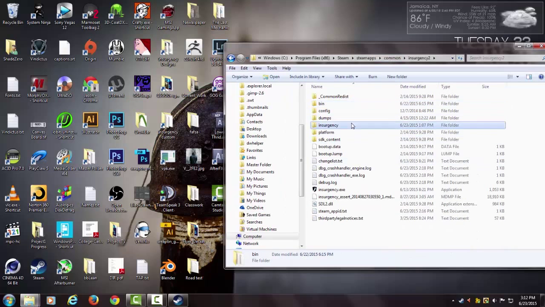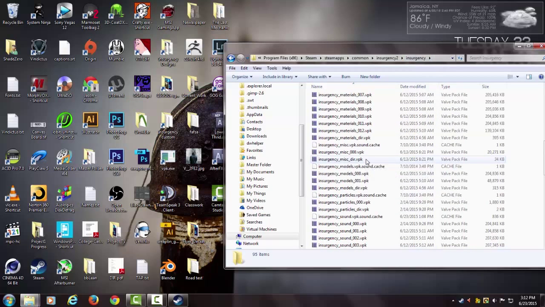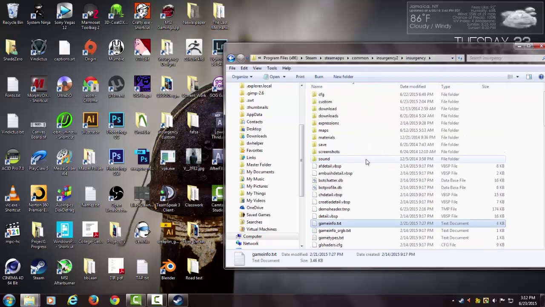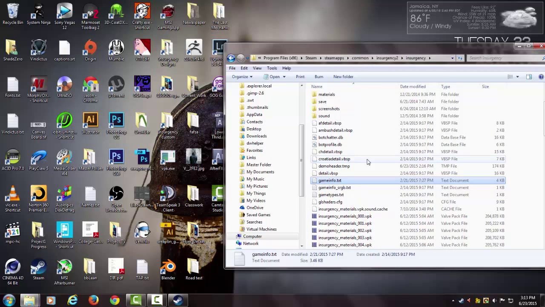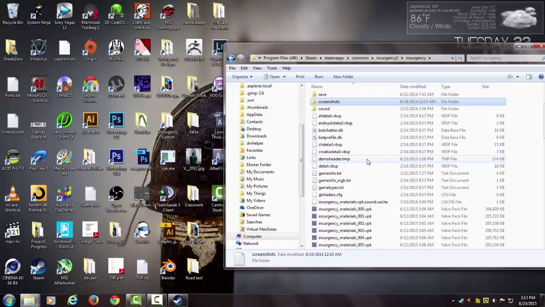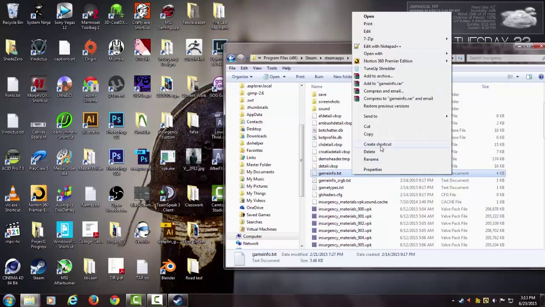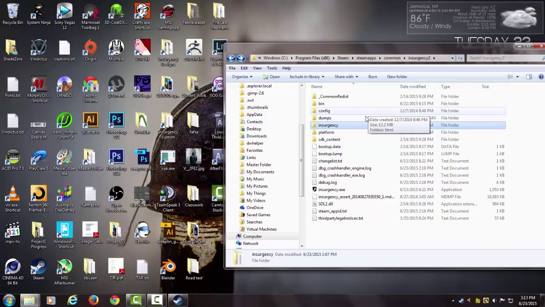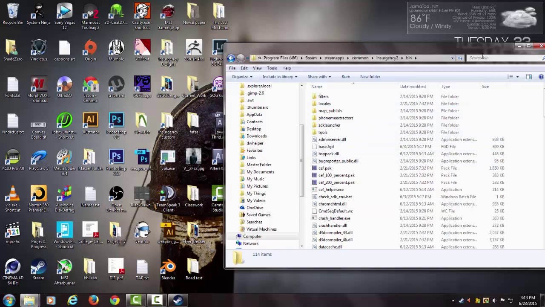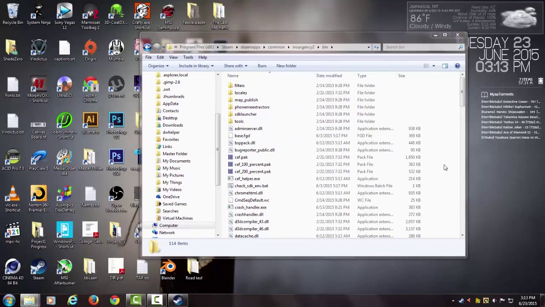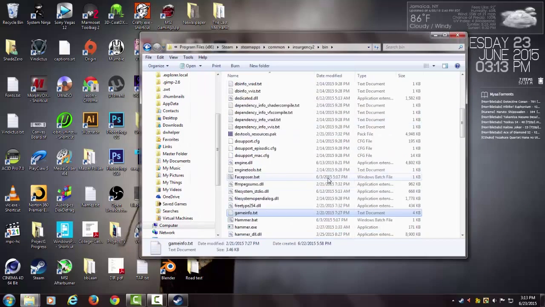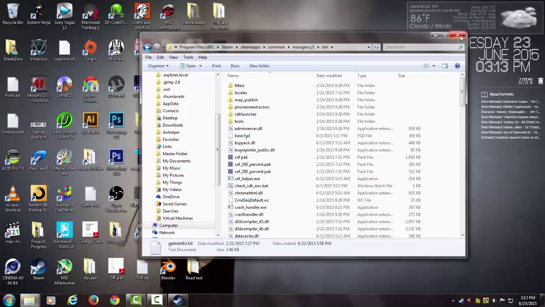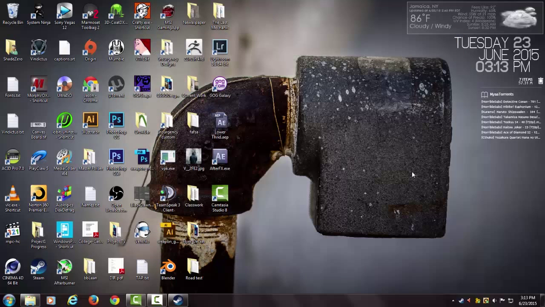Once you have that done, we're also going to go to Insurgency. We're going to copy this game folder, .info.txt. We're going to go to our bin and paste this in here, copy and replace in your bin. So now once you're done with that, we can actually get started.